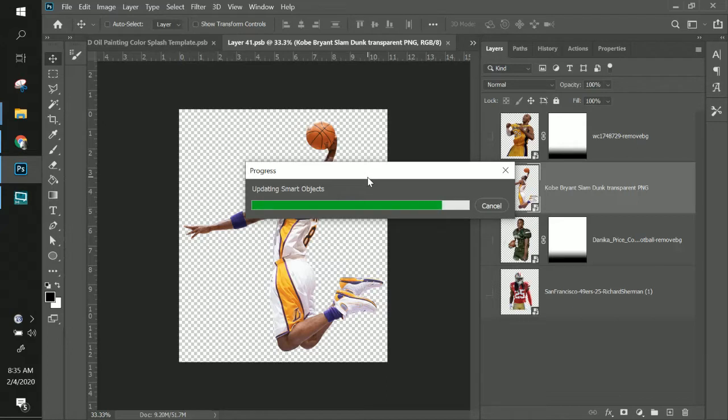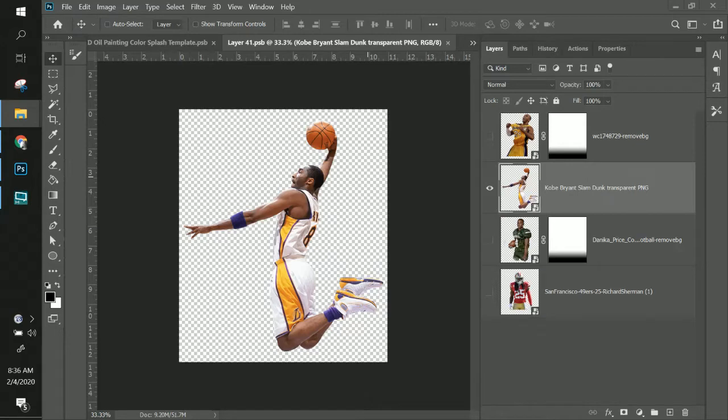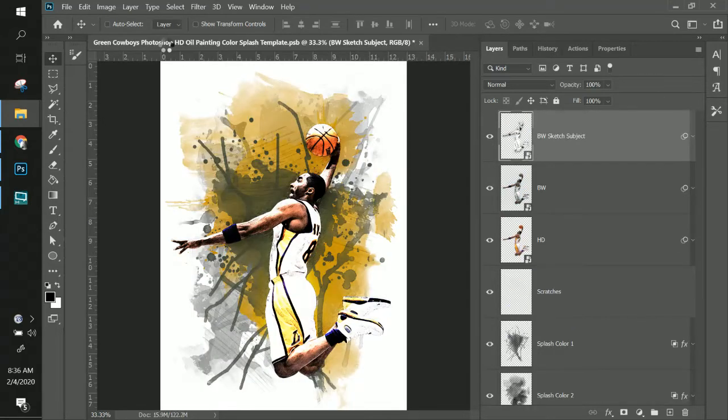Let it update my smart objects. That's probably the longest that it really takes to do anything, is to update those smart objects. And in the meantime, I'm just looking at what other images I can pull in for a later project. Okay, so depending on the skin tones, the colors that are in the image, you may have to adjust these layers, but I want to show you just off rip how it pulls in.